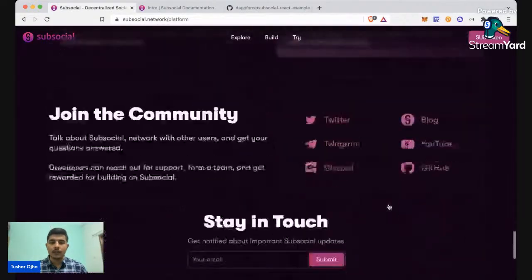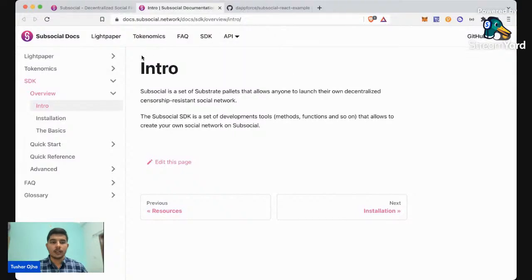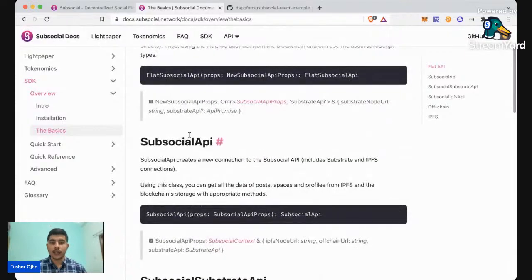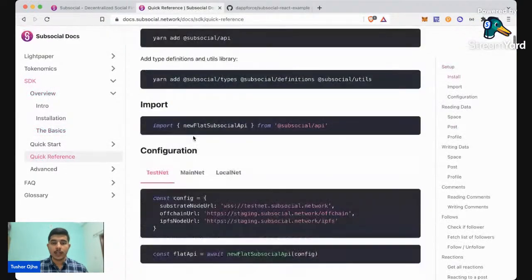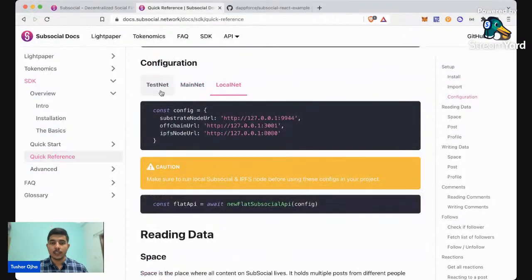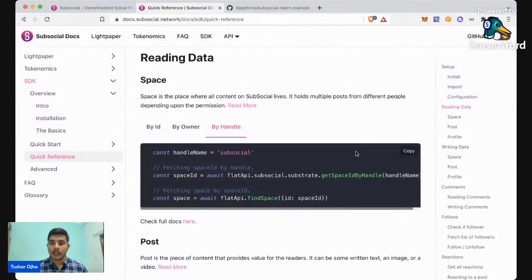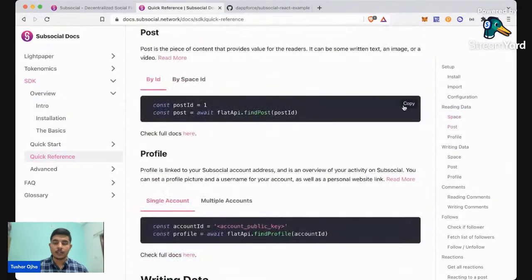So explaining all these things, now let's see the documentation. So on this documentation, you can see the SDK introduction, how you can install, what are the very basics or different types of APIs available, what is IPFS. We have this quick reference guide where you can just copy all these code snippets, configurations to fetch or write some data on the blockchain directly here and just write it on your projects.